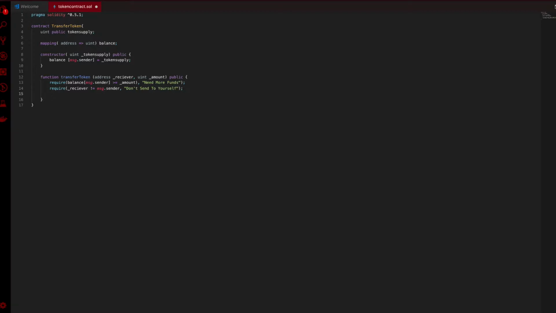And then we're going to set one more require, which would be to make sure that the balance received by the receiver plus the amount is greater than the balance of the receiver.